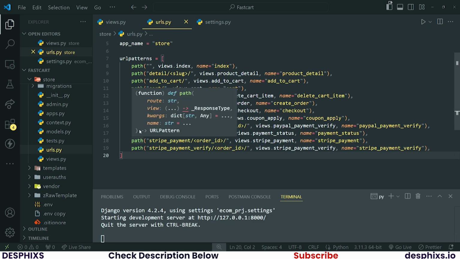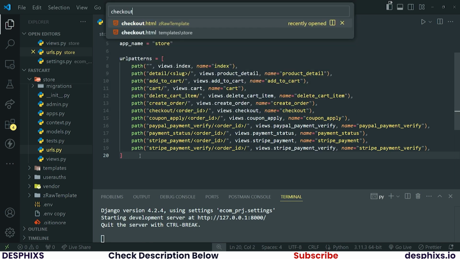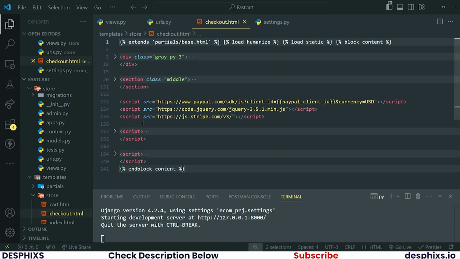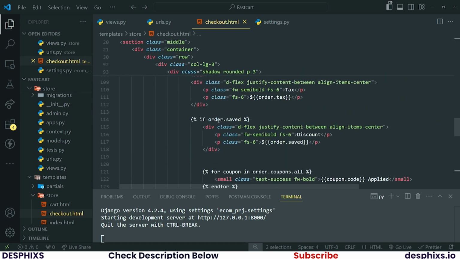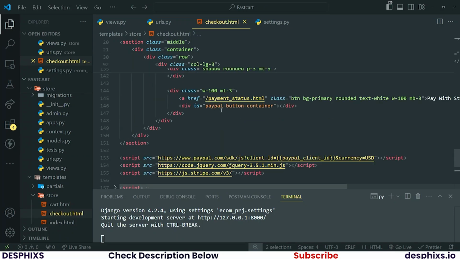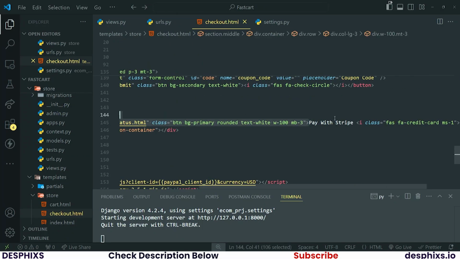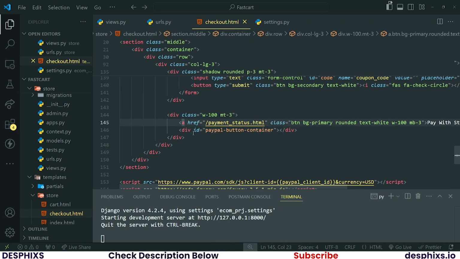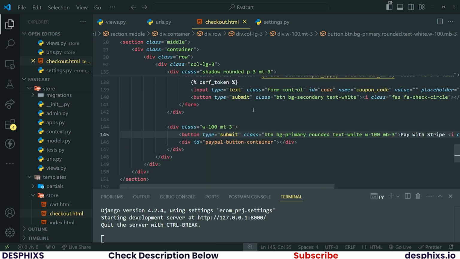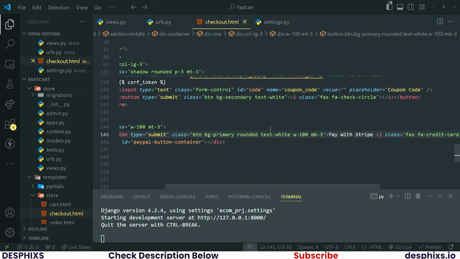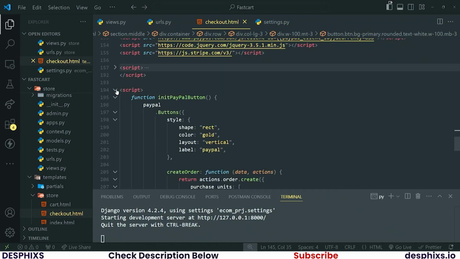So what we just need to do now is open up the checkout page. I'm going to open up the checkout for the store, and I want to locate the button that asks us to pay with Stripe. So I will scroll all the way to the bottom till I have this one here that says pay with Stripe. That is just an a tag. I will change it to a button, and I will change its type to submit. Very good. And after you have done that, let's make sure that it has everything that we need. I think it's okay.